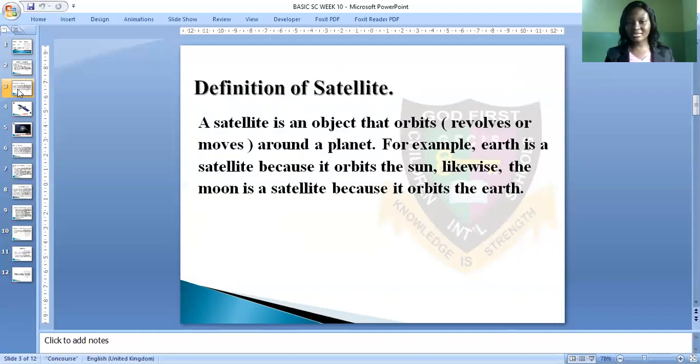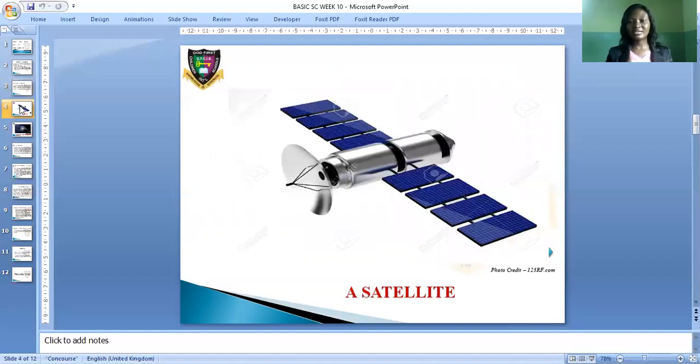We have 9 planets, and these planets have their own satellites, especially natural satellites. This natural satellite is the moon. So each of the planets has its own moon that moves around it. Now, this is the picture of a satellite. This is how a satellite looks. The transmitter will be there to transmit and the receiver to receive signals. This is actually an artificial satellite.